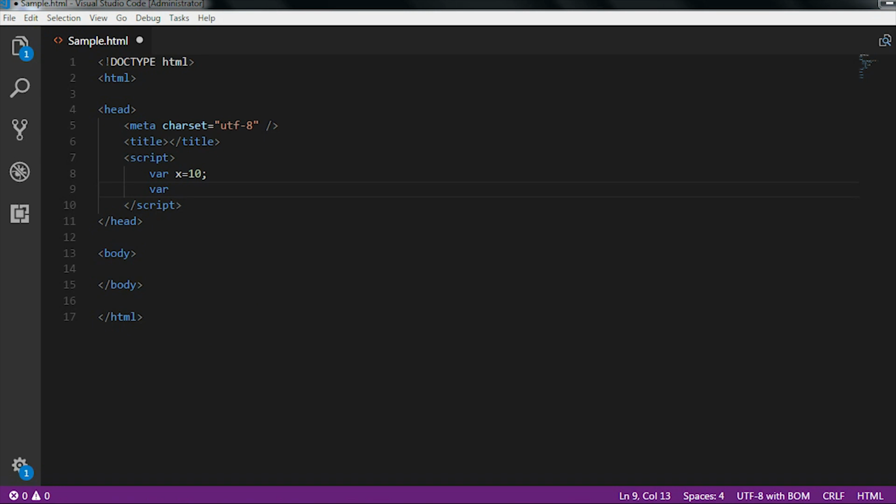I just created an x variable which contains the value 10, and a name. So I created three variables: x, name, and age. x contains the value 10, name is a person's name, and age is a person's age. So we created three variables on three separate lines, as you can see on the screen.